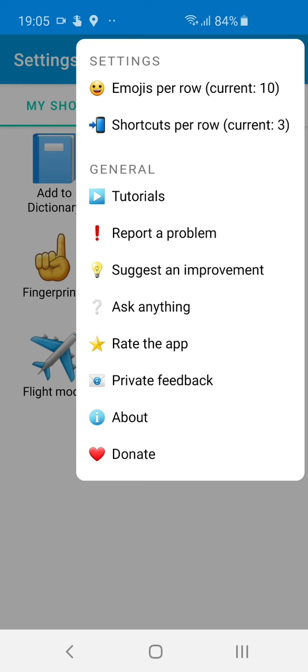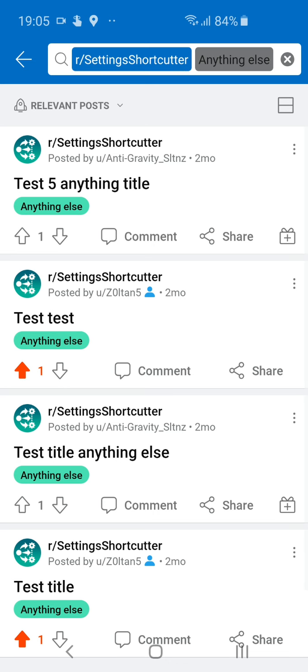The next menu item is Ask Anything. Here basically you can post anything that does not fit into the previous two categories. If you have a question like how do I delete a shortcut, or why do I have two shortcuts that lead to the same place when I selected different setting menu items in the select settings tab, I have tried to cover as much as I could with these tutorial videos, but maybe I missed something, so here is your place to ask them.